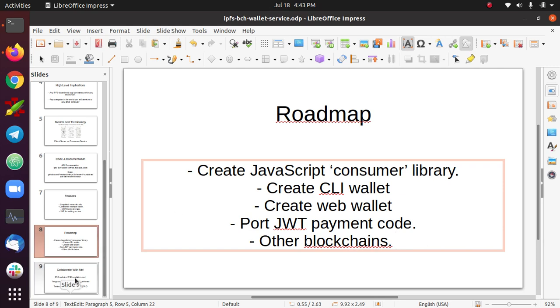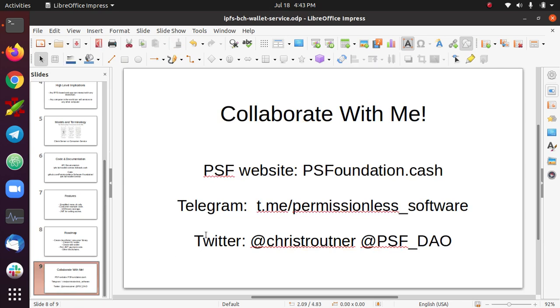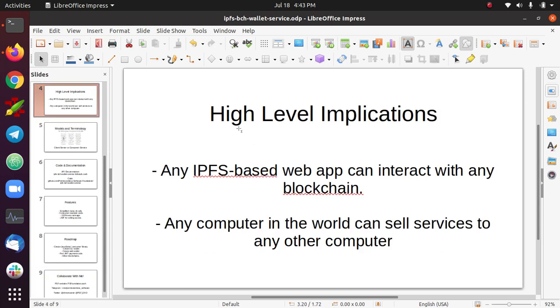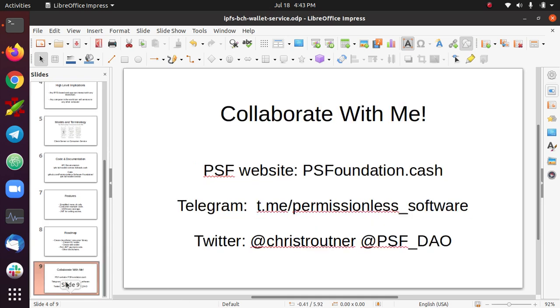But really, since I'm looking at this roadmap, I invite you to collaborate with me. If this excites you, especially these two high-level implications, then you're the type of person I want to work with. Especially if you're a JavaScript developer.